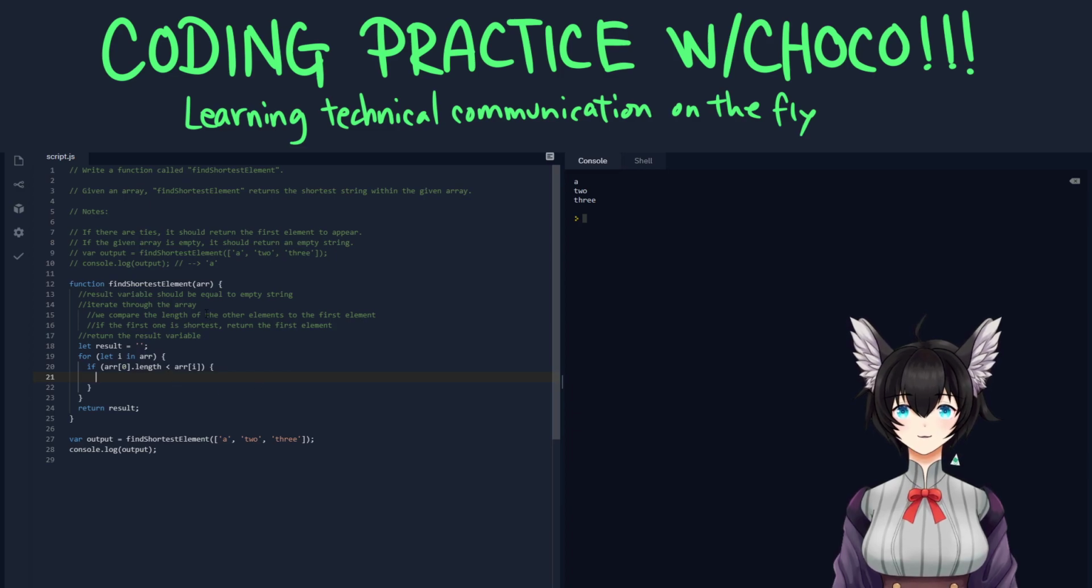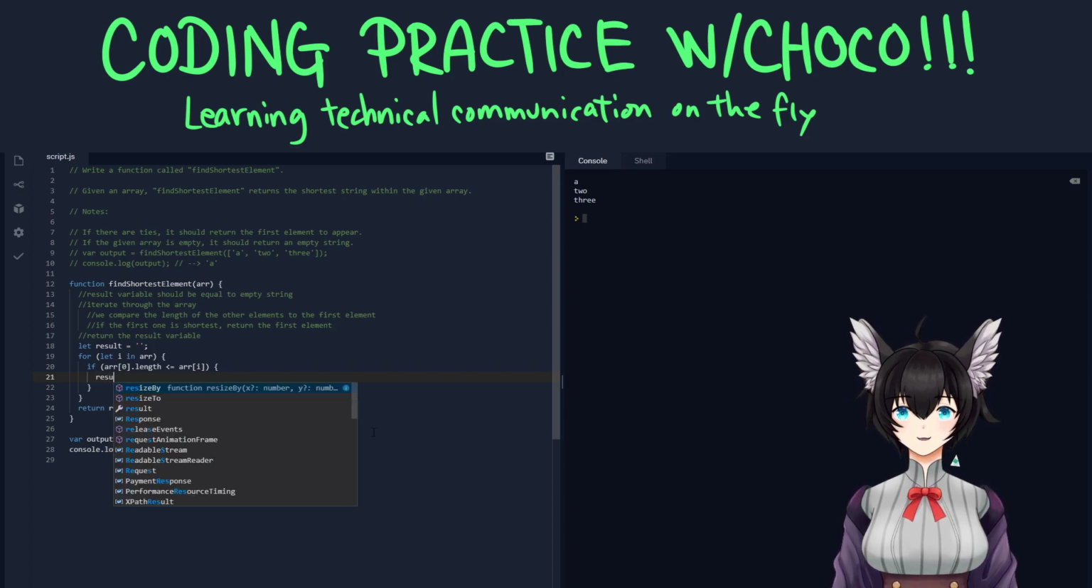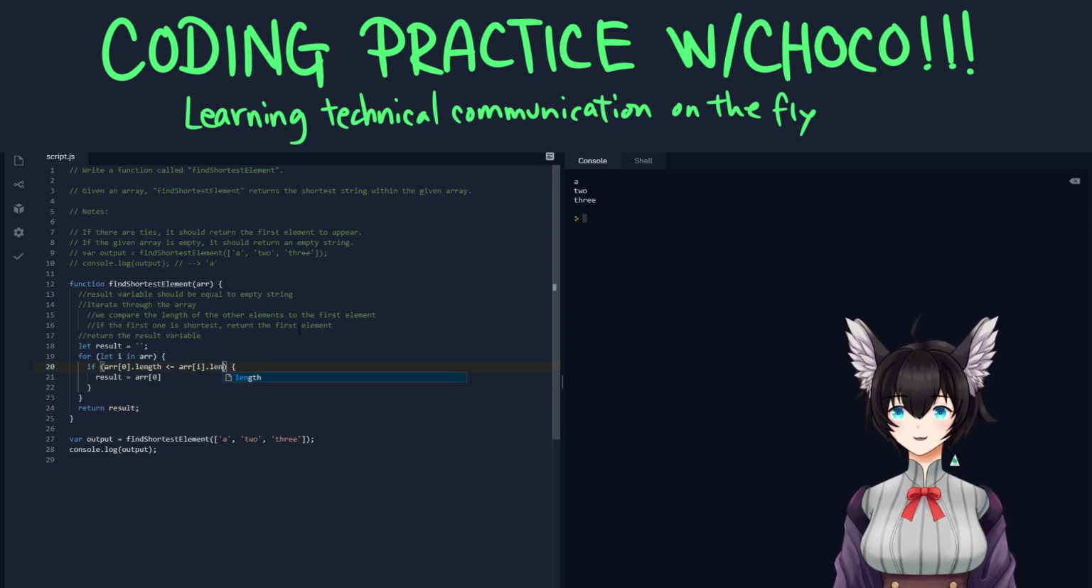Okay, let's see. If it's less than or equal to, right? Return the shortest string. If there are ties, it should return the first element. And return. So result equals R0. Wait, I forgot length dot length. Okay.